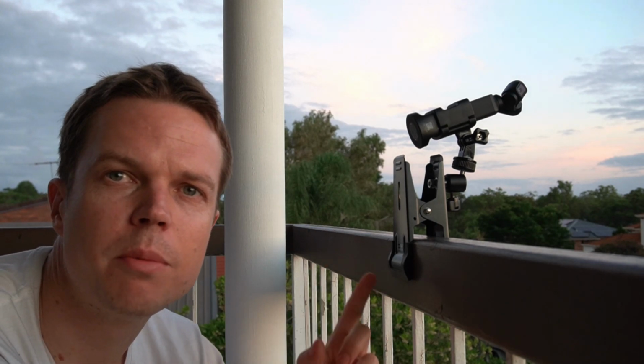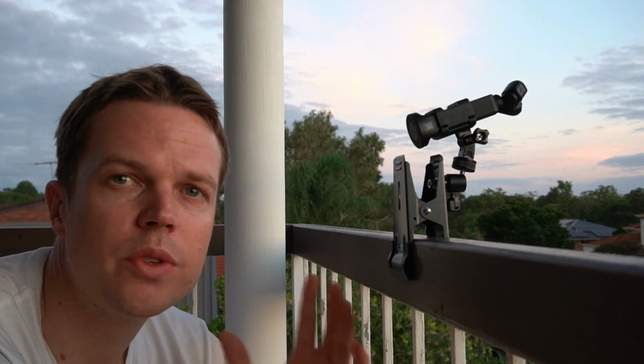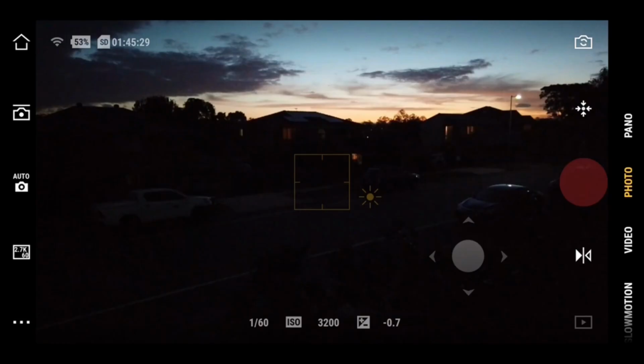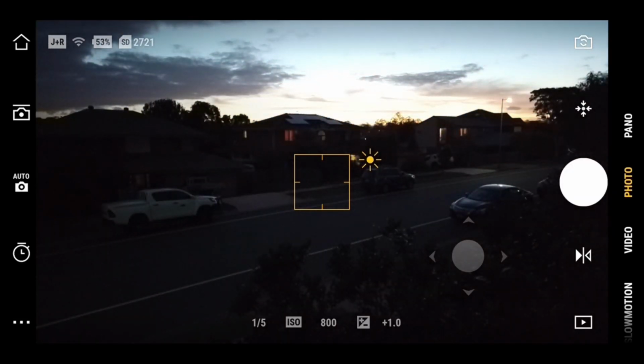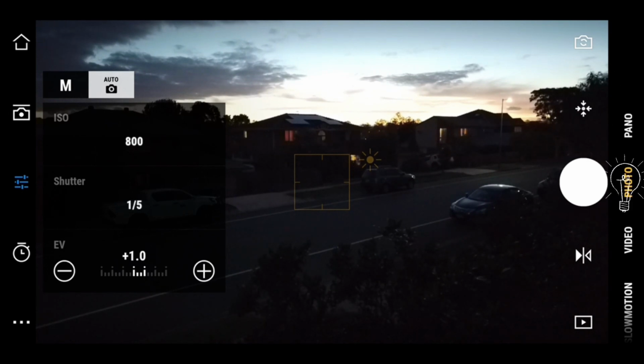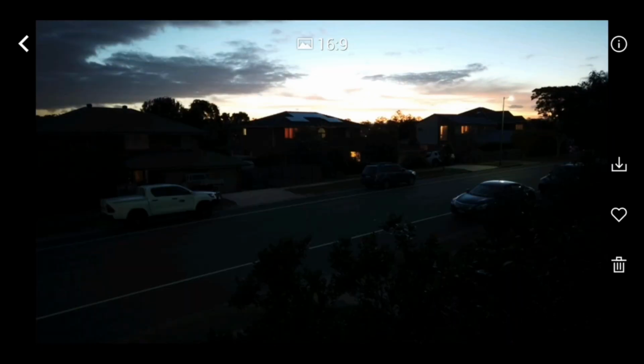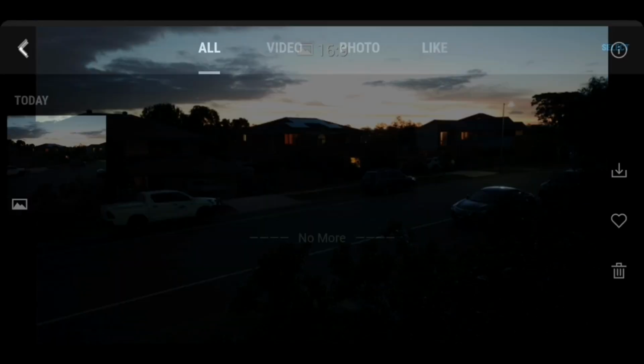Make sure you have your Osmo Pocket attached to a tripod or something decent, something sturdy that's not going to have any vibrations. First, you want to be in manual shooting mode. I'm in the photo on the right, and you can see I'm going to manual, and I'm going to set it to 1 second shutter speed and do a test photo, and let's see how it comes out first. That's a little dark, so we continue.